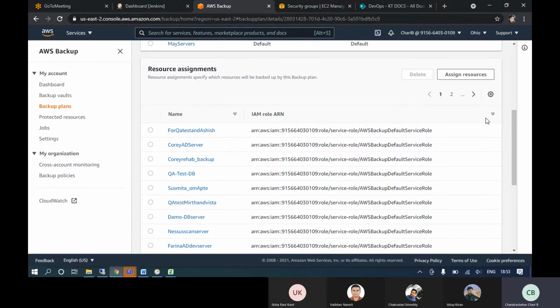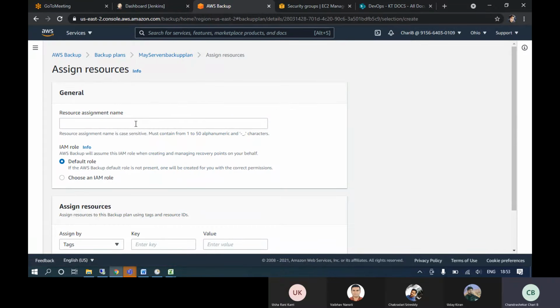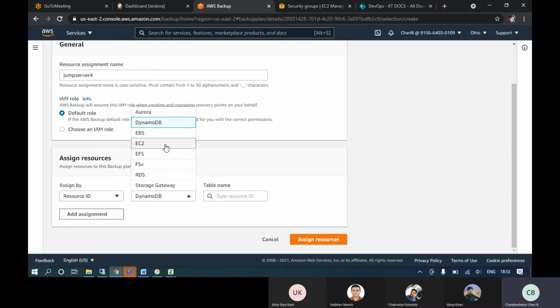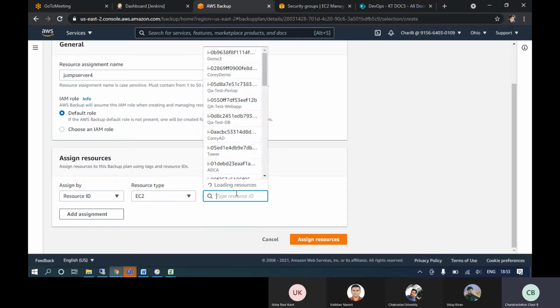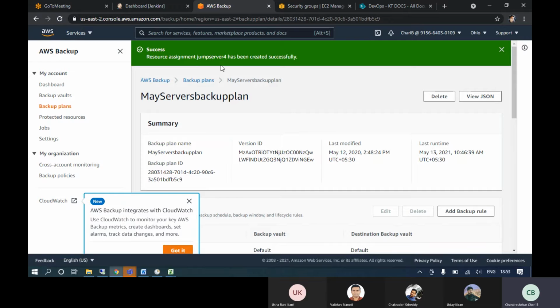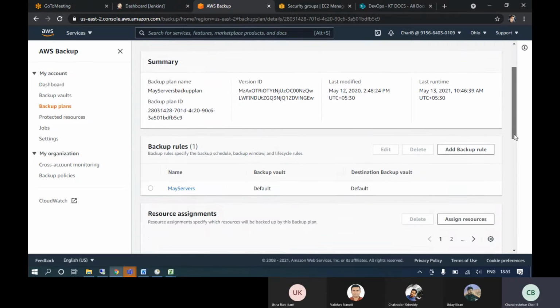If you want to add any server, you need to go to assign resource, then give the name, like jump server, as the resource name. The IAM role should be the default IAM role. Then here you need to add the resource ID. Resource ID in the sense, we use EC2 instance. If you paste the copied instance ID, you can see your gem server. So directly you can assign resource. This resource assignment for gem server 4 has been created successfully. So from today, every day it will take backup of that gem server.